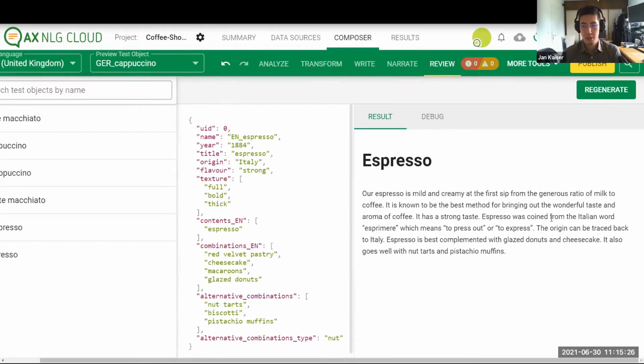The article description is split into, I think, 5 different segments, 5 sentences. So what you have here is a title. This is its own statement in the right section. And then we have 5 different sentences. There is an introduction that says, our espresso is mild and creamy at the first sip. It is known to be the best method for bringing out the wonderful taste and aroma of the coffee.